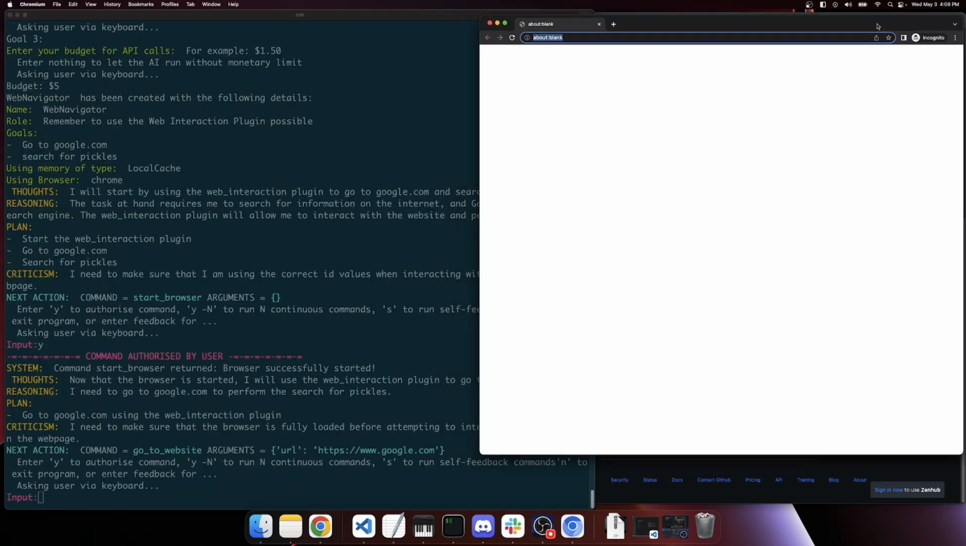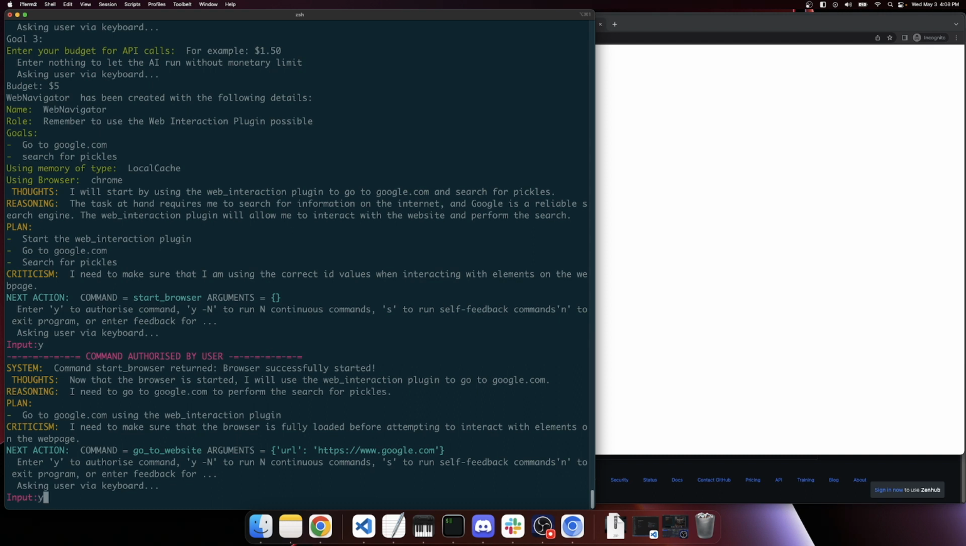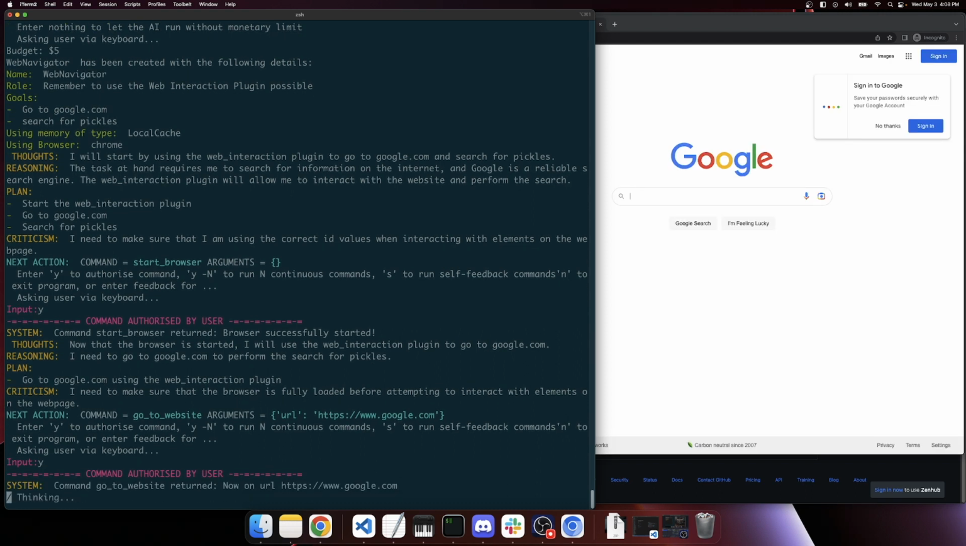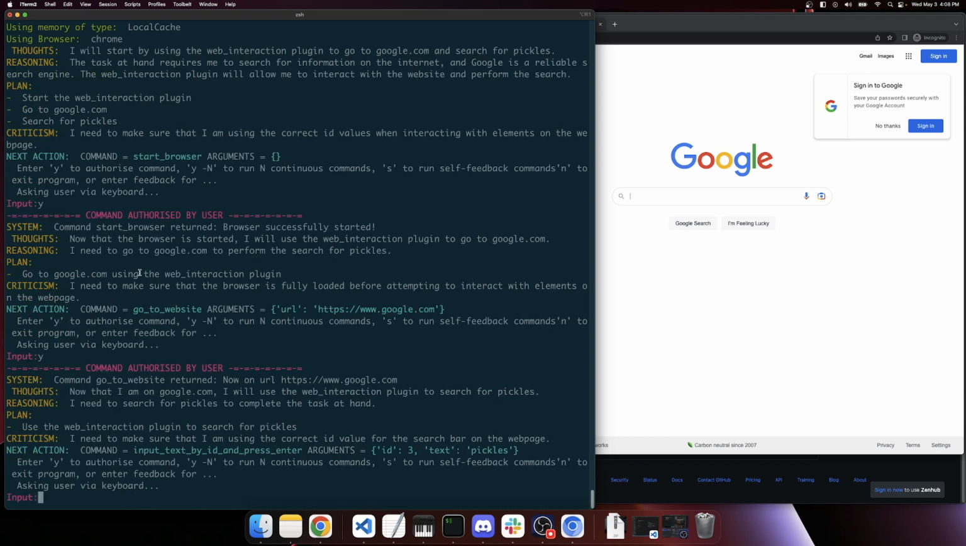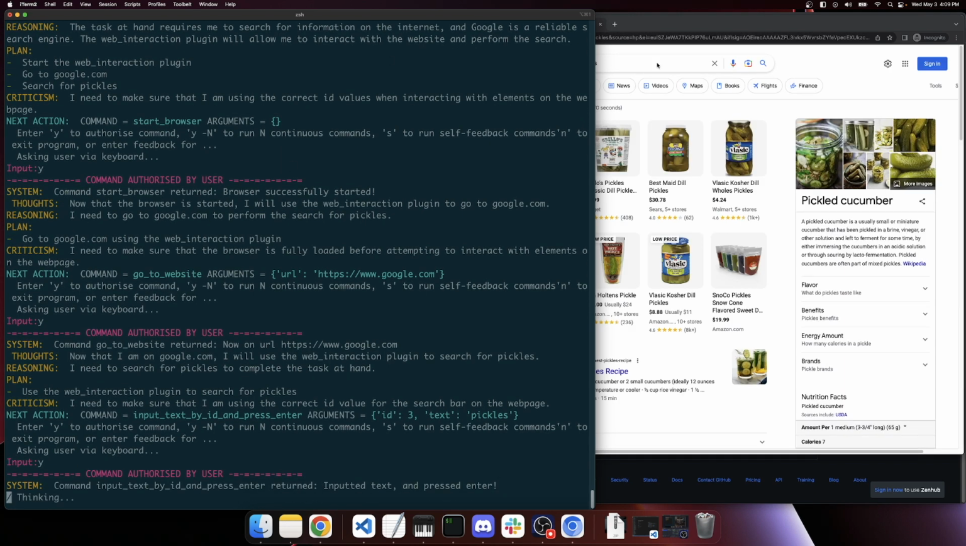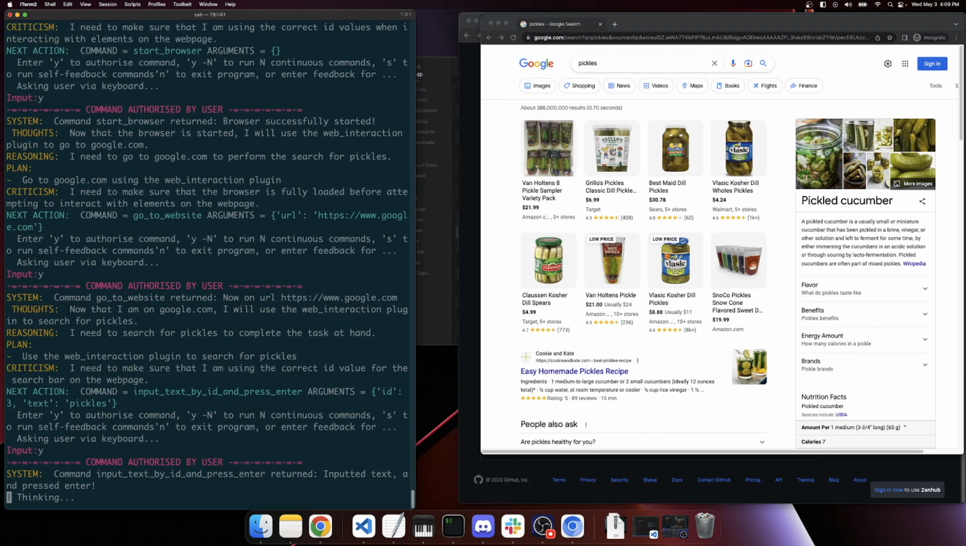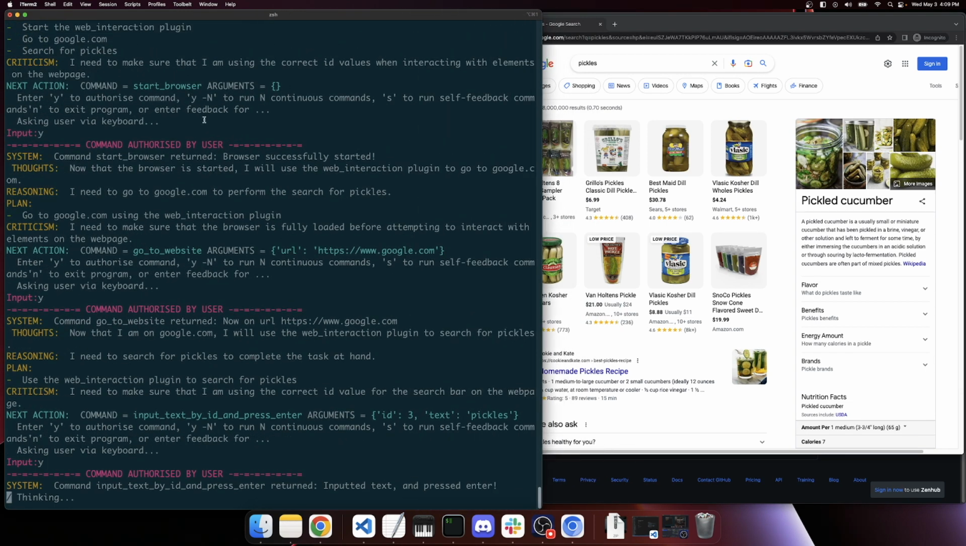Okay, so this time it seems like it's doing better. I'm not sure what changed. Maybe I was breaking it. So now it's saying I need to go to google.com. And okay, cool, I went to google.com. Plan: go to google.com and use the web interaction plugin. I need to make sure that I'm using the correct ID values for the search bar on the web page. So it's making sure that it knows where the search bar is. I'm just going to let it do its thing. I'll say input yes, go for it. Okay, and it searched for pickles. Very good.